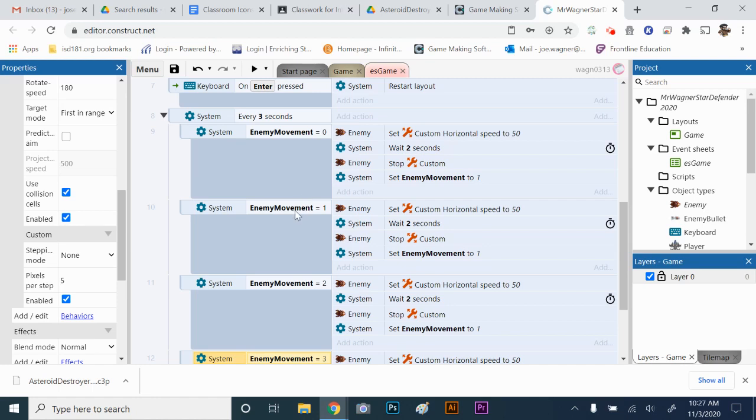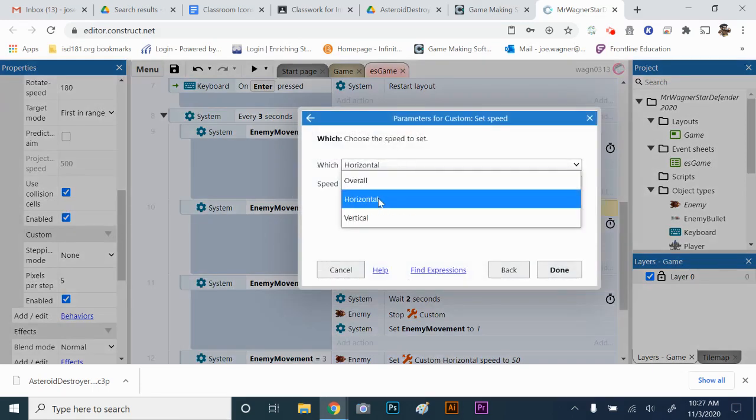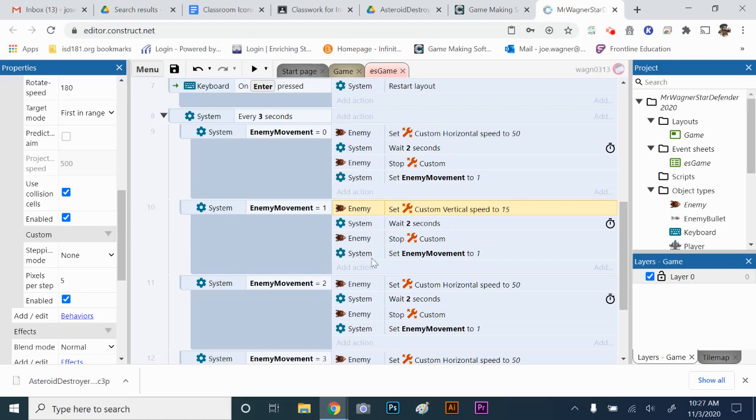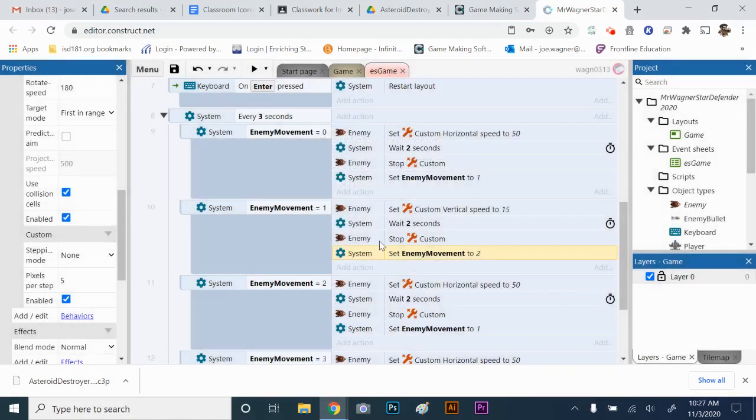So on enemy movement equals 1, instead of horizontal speed 50, we're going to change it to vertical speed 15. So we change this from horizontal to vertical, and we change the speed to 15. So 1, 5. Okay. And then when we're finished with the enemy 1 movement, we set the enemy movement variable to 2. So there are two things we're editing: you change the speed here, vertical to 15, and then you change enemy movement to 2.